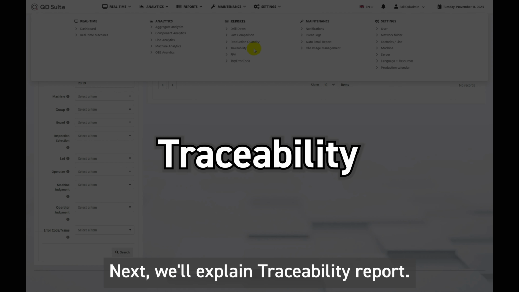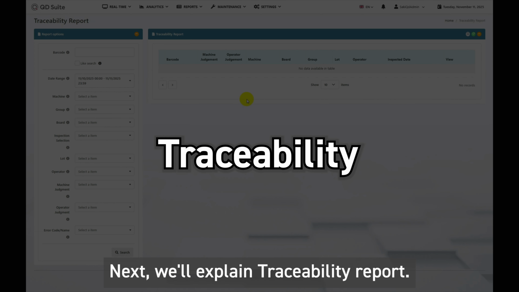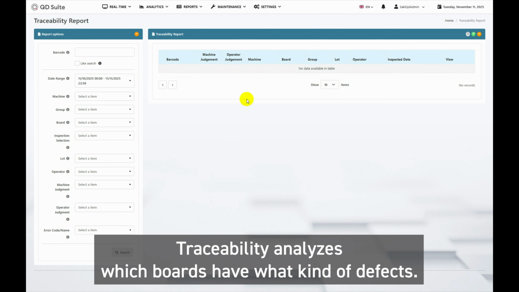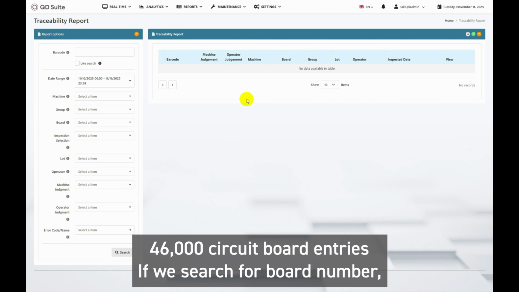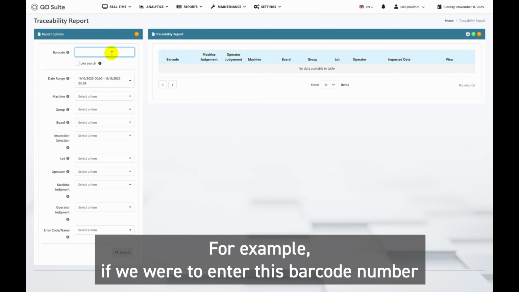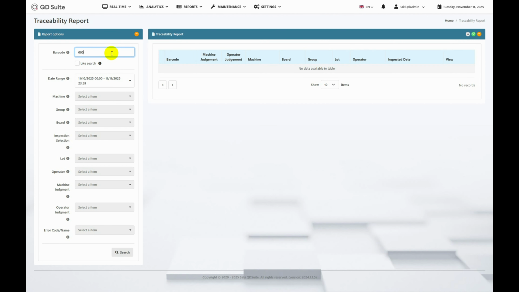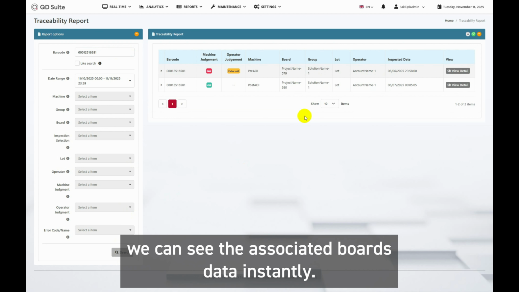Next, we'll explain Traceability report. Traceability analyzes which boards have what kind of defects. Instantaneous data processing and searching are completed for over 46,000 circuit board entries. If we search for a board number, for example, if we were to enter this barcode number, we can see the associated board data instantly.